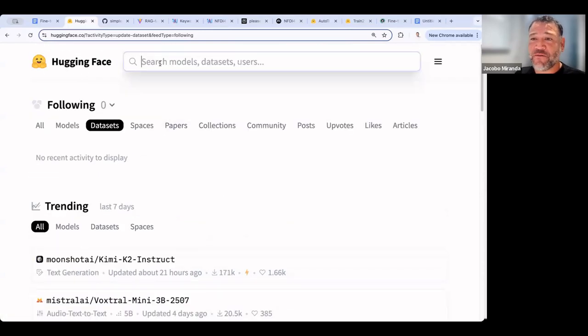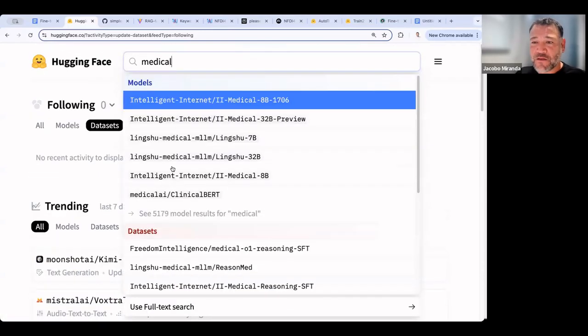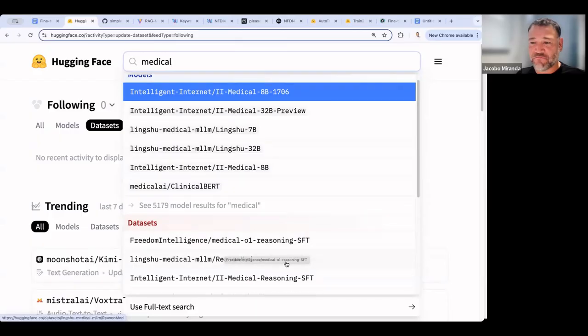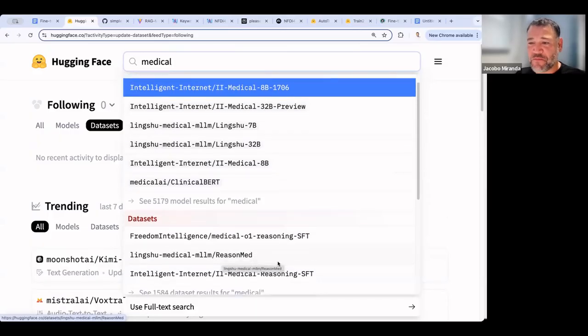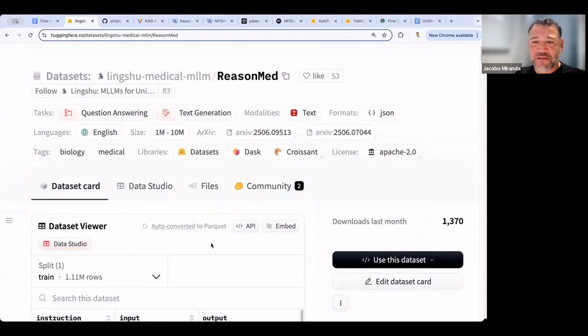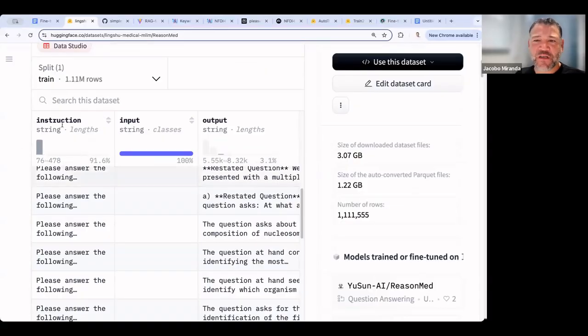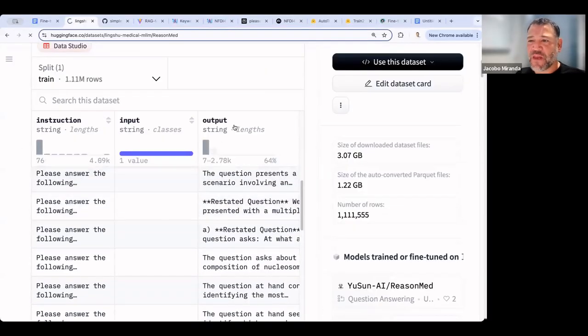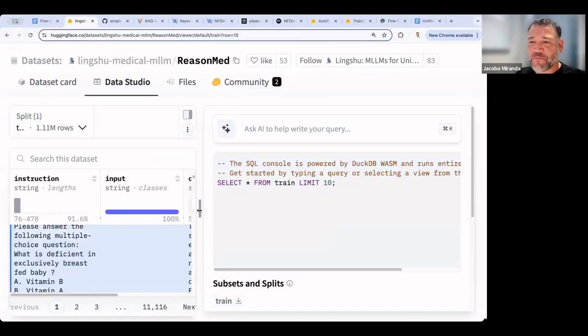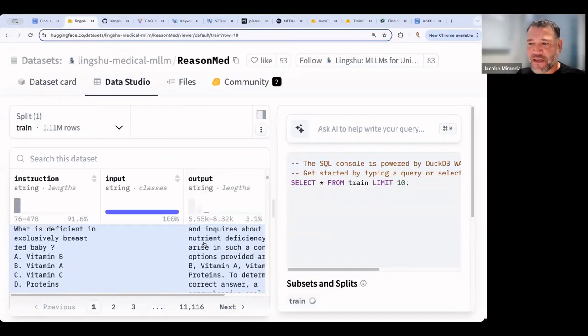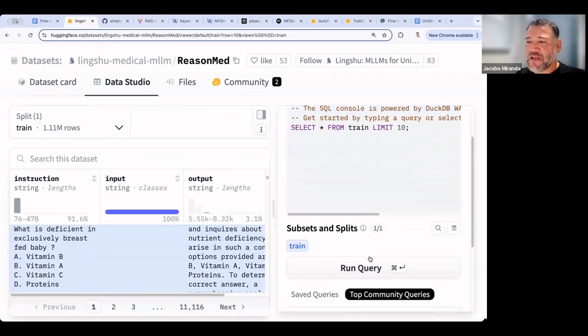We could look, for example, for a medical data set. Here I have a data set called Medical O1 Reasoning, or a data set Reasoning Med. These different data sets might have different formats. For example, here I have the instructions and the expected output, and I can navigate the dataset. You can imagine the dataset as just a collection of a CSV file with inputs, outputs, and some additional metadata.